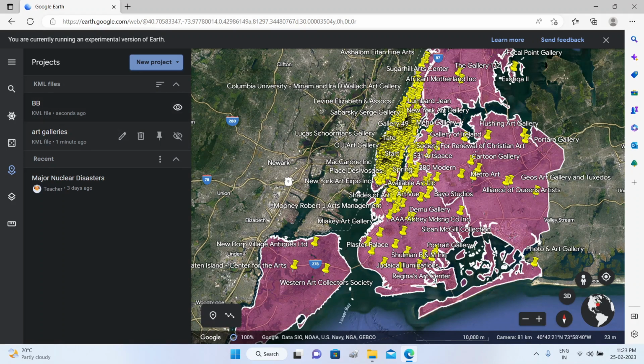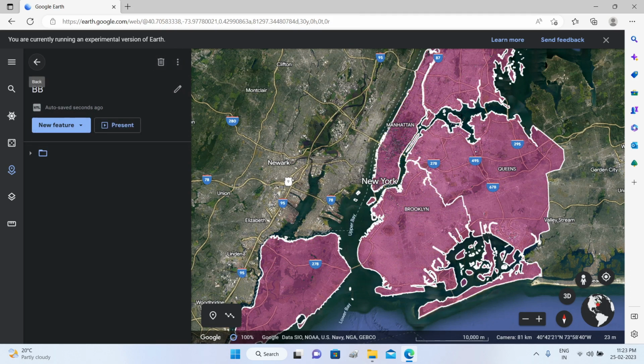So I have two KML files now here, and I can now start creating my map story presentation if I wanted to show which boroughs are having the maximum number of art galleries. What I can also do here is, say for example, if I wanted to change the color of each borough, I can just click on this icon on my borough boundaries KML file, and all the polygons that I'm seeing here are inside this folder. So I can just click on this drop down to expand, and then I can come one by one.